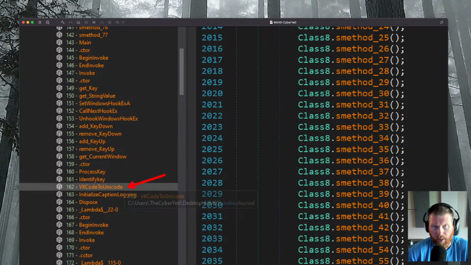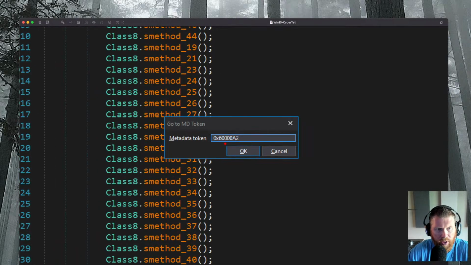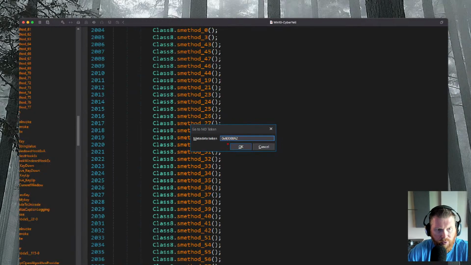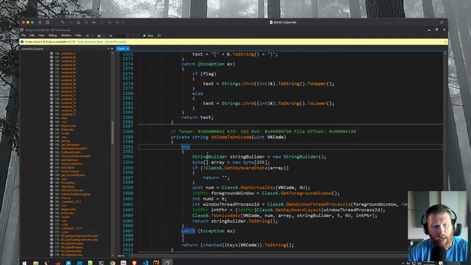So why do we need to do all that? Well, we don't necessarily. I just wanted to provide a little bit of the why and how this works. To jump to a token in dnSpy, you just do Control D. There's our metadata token. Oh, yeah, I didn't get it copied. So 0x600000A2, and it will turn not red when it has a valid token, and now it should just navigate us right to that location. And there it is, VK code to Unicode. So that's essentially how you jump directly to the function based off of the results from Capa. And now we can analyze it.